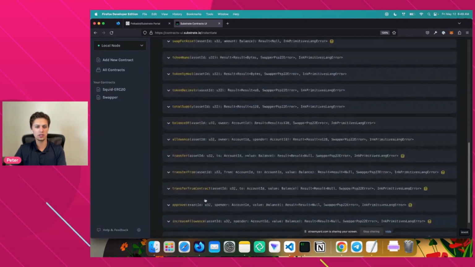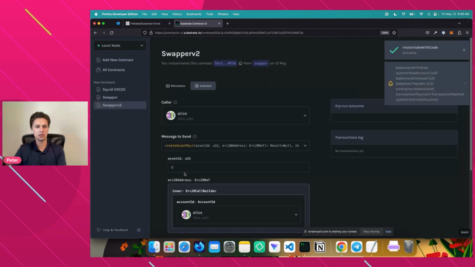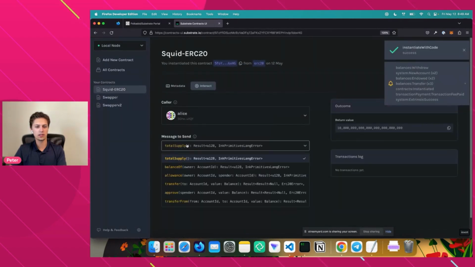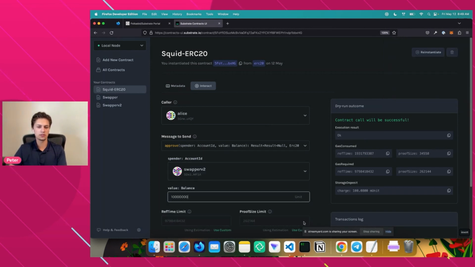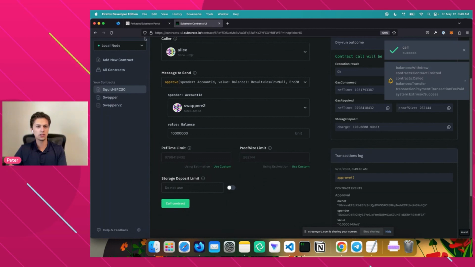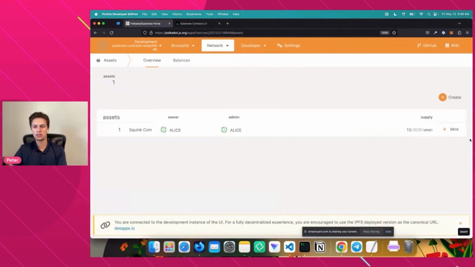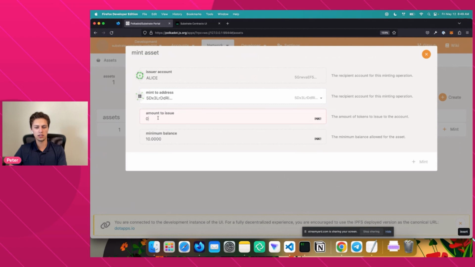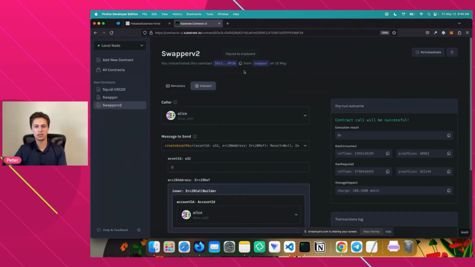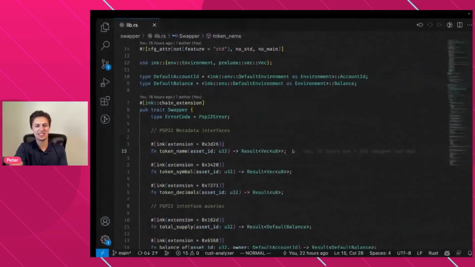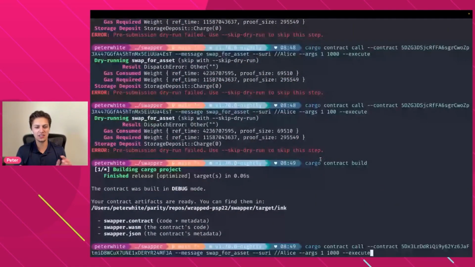Swapper v2, let's go ahead, next, instantiate, approve, contract. Okay, assets, mint. All right. Hopefully this actually works. If not, we may just need to go dive into the code. I promise it was working yesterday a lot of times, but let's see. All right. Still failed. Oh no.